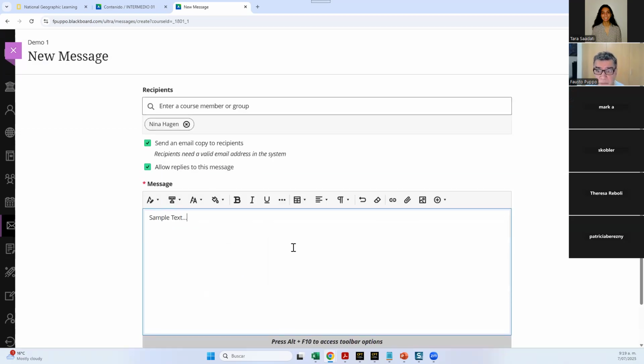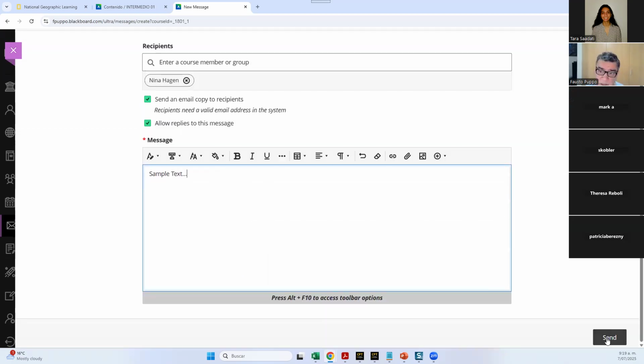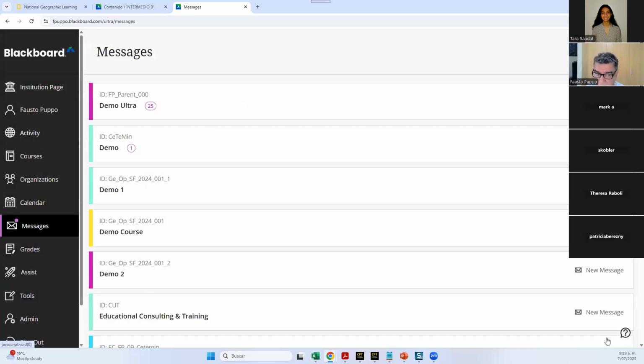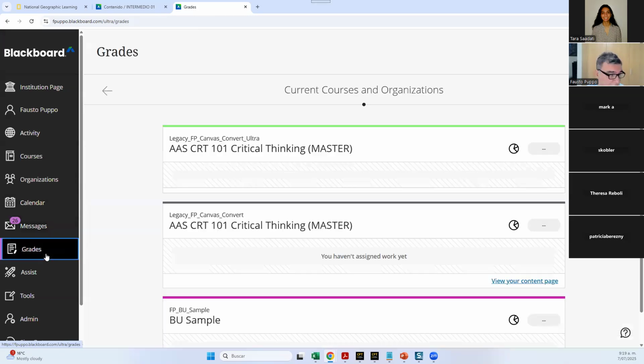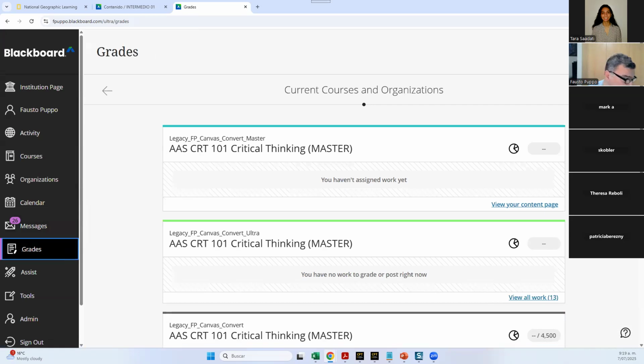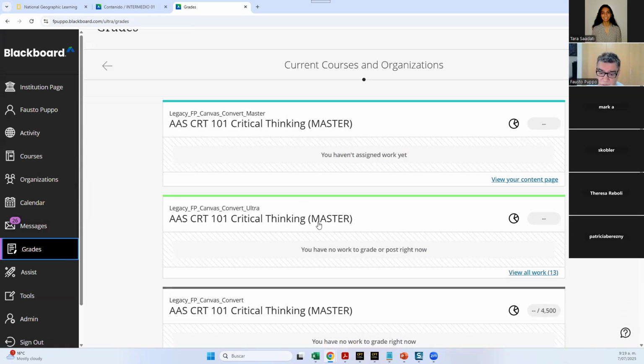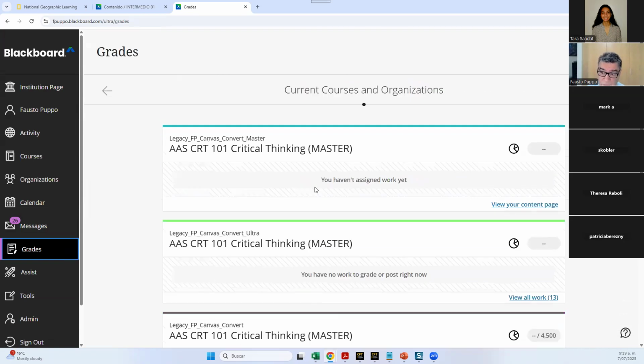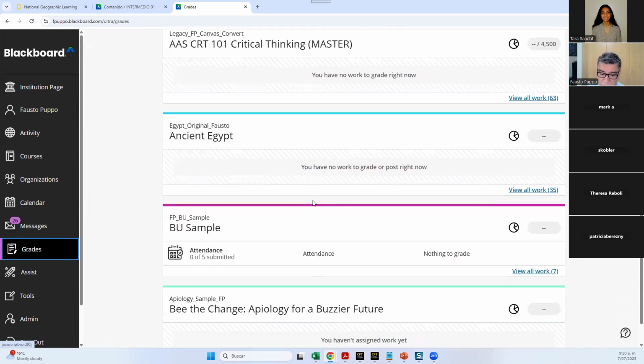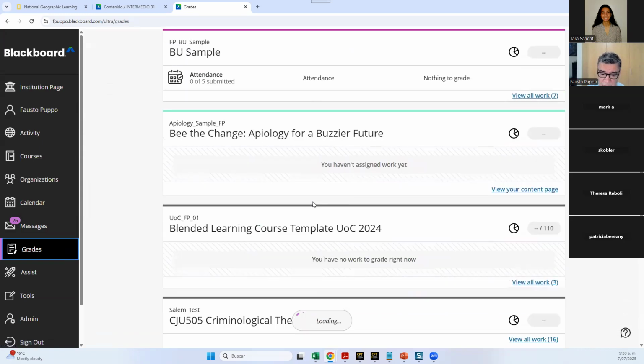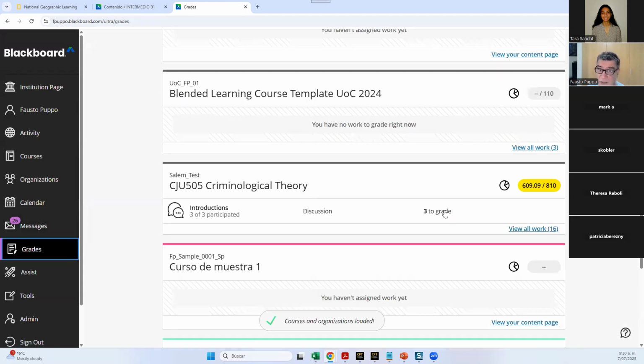So once you're ready, all you need to do is click on send and the message is gone. Also from here, you have a grades tab. Okay, let me check. No questions or comments. All right. Again, color coded. And from here, you can very easily check whether there is anything that needs your attention in a course.